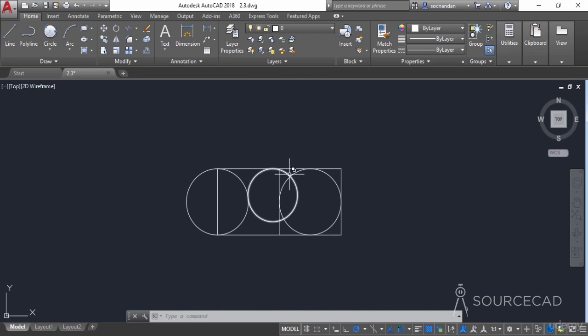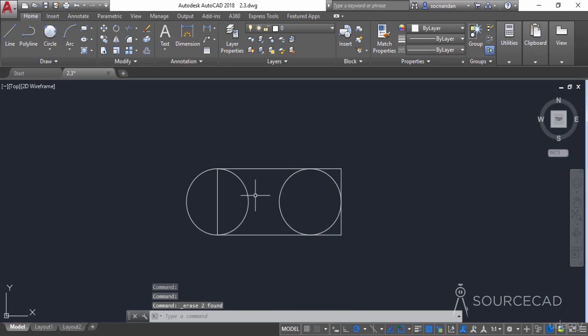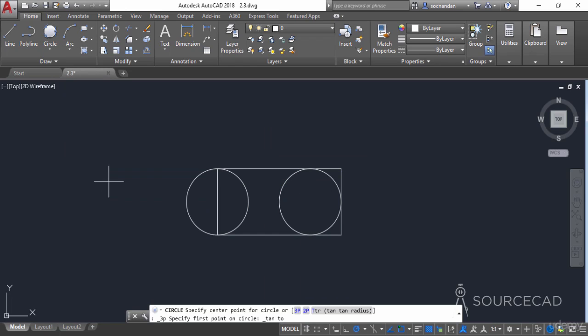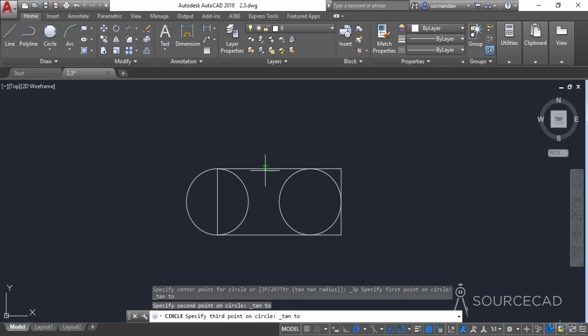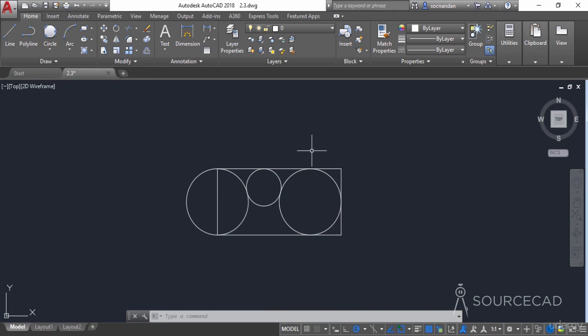Now what if we want to make a geometry in such a way that it's tangent to 3 different geometries? For that I'll first erase these 2 geometries, and now we'll make a single circle which is tangent to this line and these 2 circles. For that I'll select the last option, which is tan, tan, tan. Now click on the first circle, the line and the circle, and here we have it, this circle is tangent to both of these circles and also to this line. So these are the different ways of making a circle in AutoCAD.